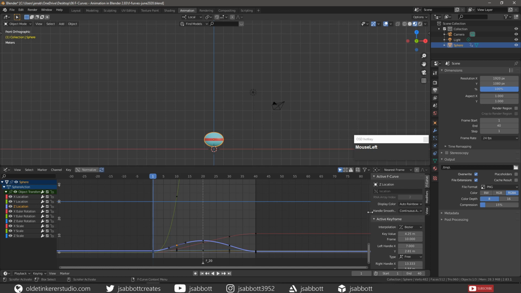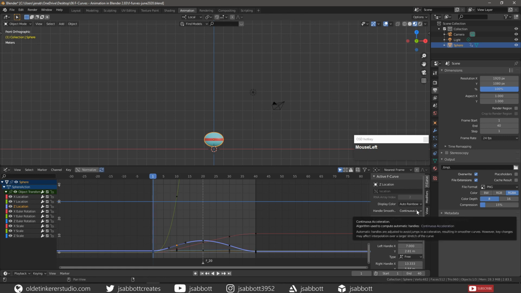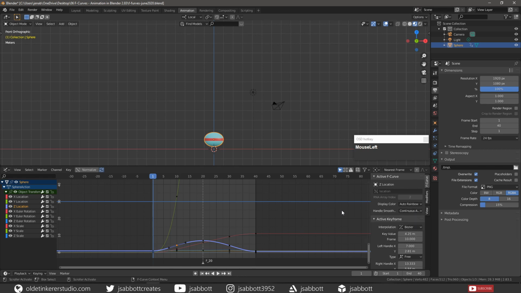Handle smoothing is used to compute the Bezier handles. Continuous acceleration is the equation that helps to avoid or minimize jumps in acceleration to keyframe. Interpolation refers to the interpolation type of the keyframe. The key value sets the value for the active keyframe. The keyframe sets the frame for the active key. The left handle X and Y sets the position of the left and right interpolation handle for the keyframe. And type refers to the handle type.